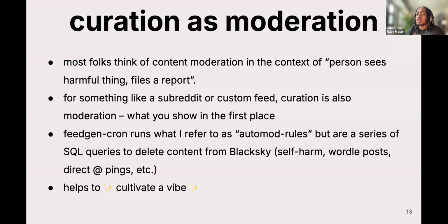So really quickly, curation is moderation. We talked about Ozone and getting reports. That's reactive moderation. What I spend a lot of my time doing is proactive moderation on the feed, so I consider it curation as moderation. It's about what you show to people and what you're amplifying. That's where there's a little Python script that runs a bunch of different rules and deletes posts regularly.